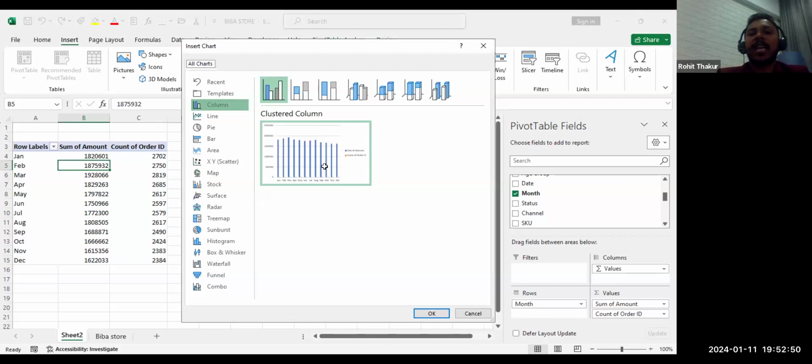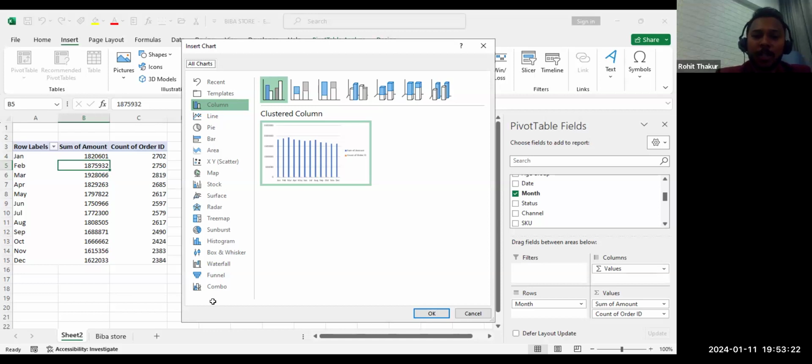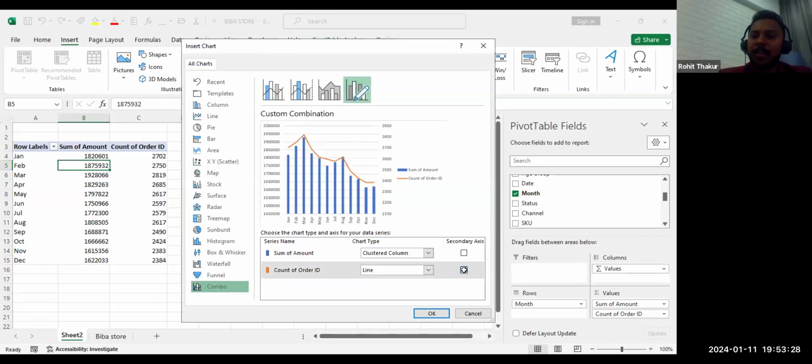The chart which has been recommended is the bar chart. But since I am using two numerical values, do you think a bar chart would justify it? I want to understand the order count also, the orders in the month, and I need to understand the amount also. Do you think only one graph would suffice? How about a bar chart with a line? Yeah, that's the combo chart. Trend chart. I'll just put it on this. Now, perfect.